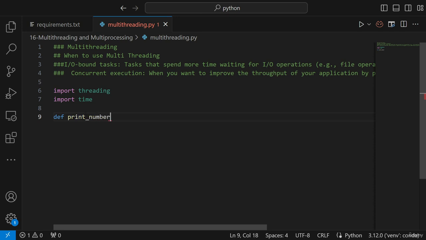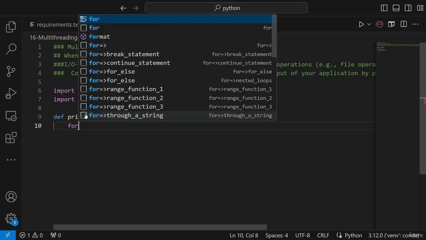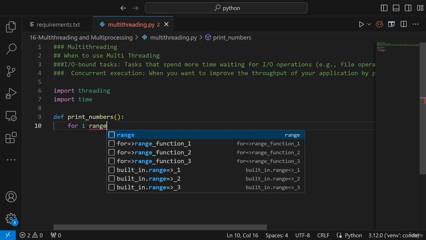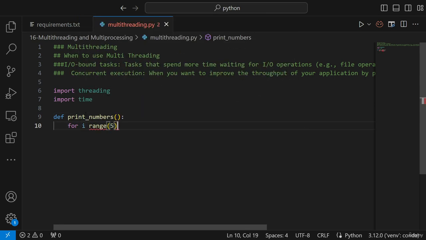This is my function, and let me write for i in range(5): and here I'm just going to put a colon, and let me write print(f"Number: {i}"). So this is what I'm actually printing.